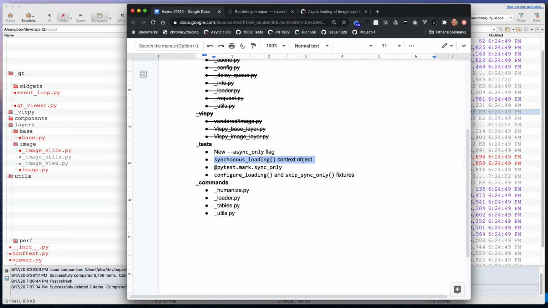And also if you run async only, it sets the loading to be asynchronous. If you don't set it, it sets the loading to be synchronous. So it does what you expect. Configure loading and skip sync only accomplish that.